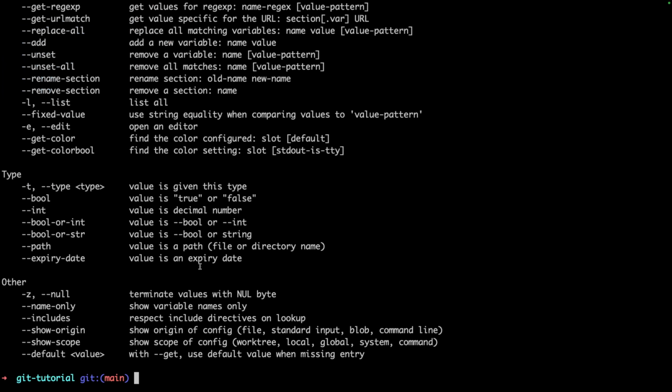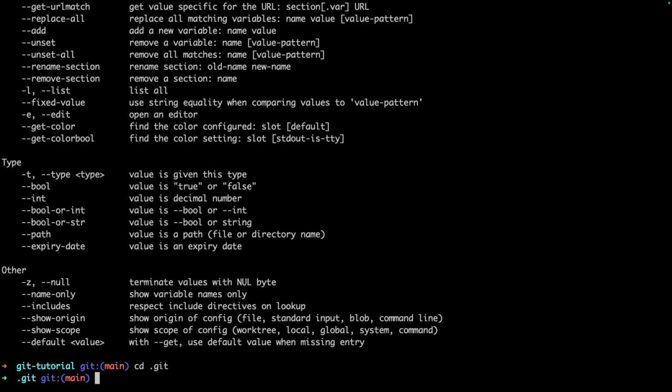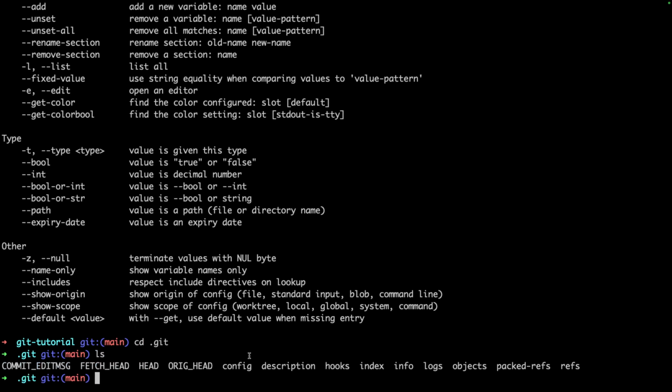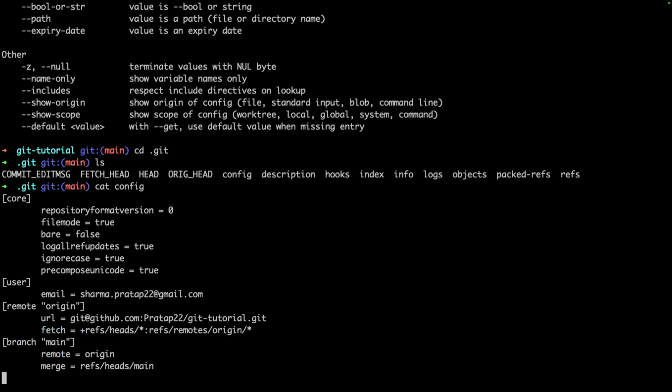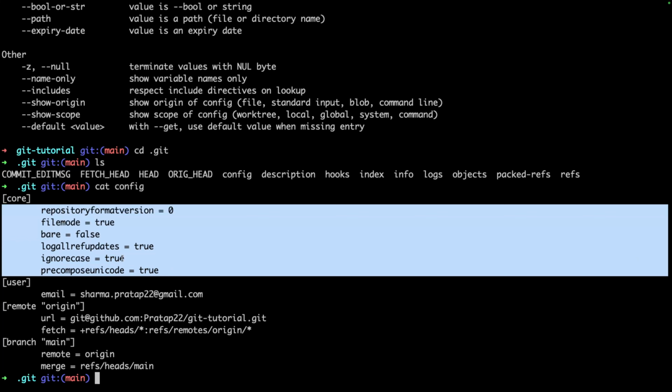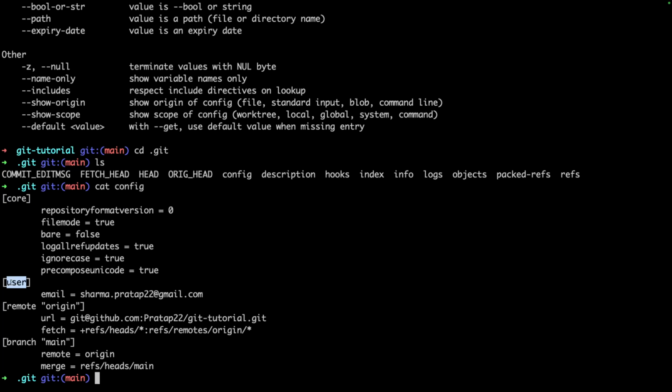If you remember in the previous example, we go to this .git folder. Let me do ls. You can see we have the config here, right? So let's check what exactly we have in this config. cat config. So you see we have here the core. All this we really don't have to bother about. We have this user here. When I say email equal to this email, that means this particular email will be added in our commit message.